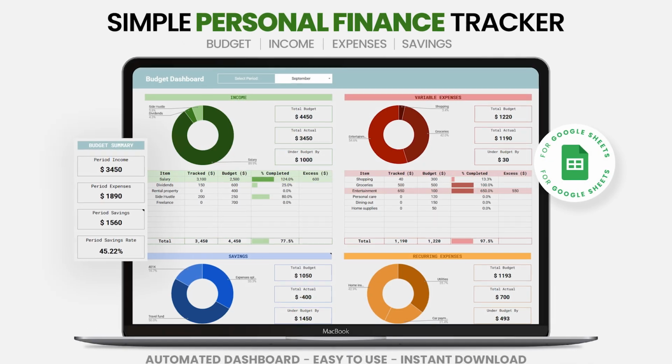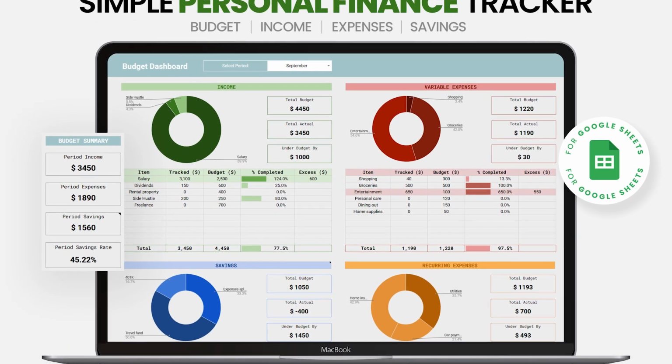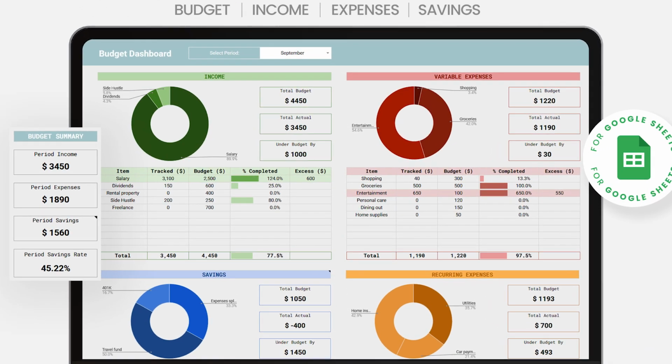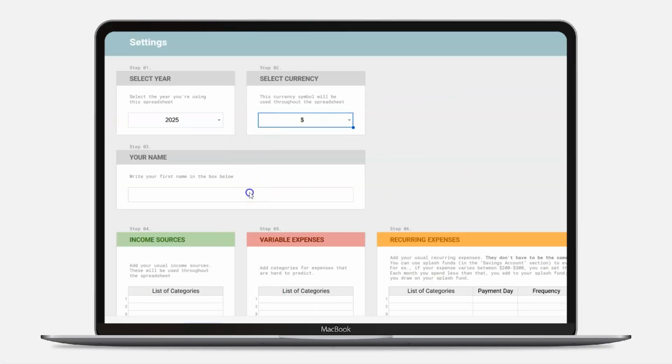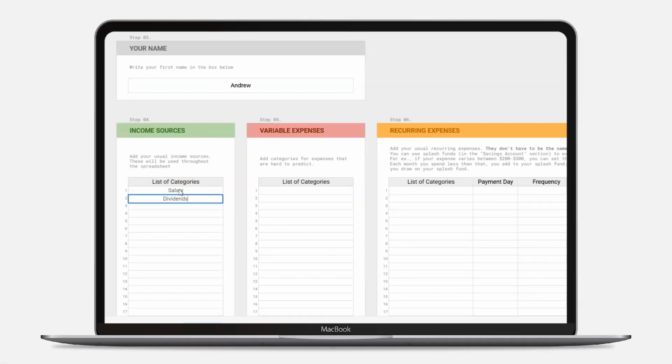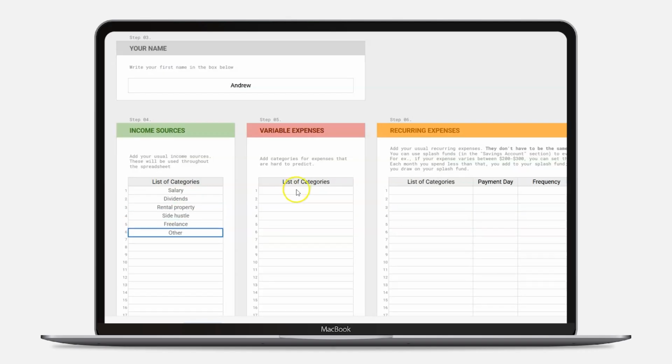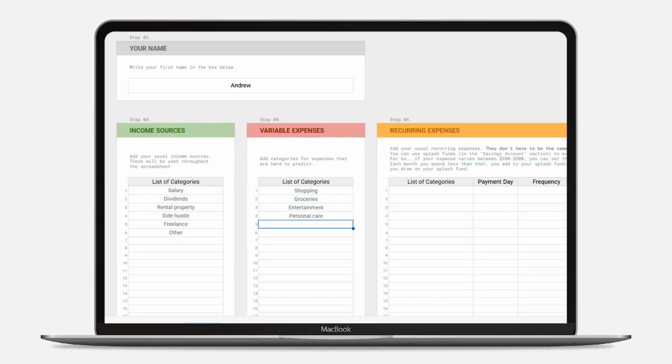Let's get straight to it. This budgeting spreadsheet is divided into 4 sections or tabs, each with a distinct purpose. The first one is Settings. This is where you get started. You set your currency, the year you're tracking, and all the income, expense, and savings categories that will be used throughout the rest of the sheets.